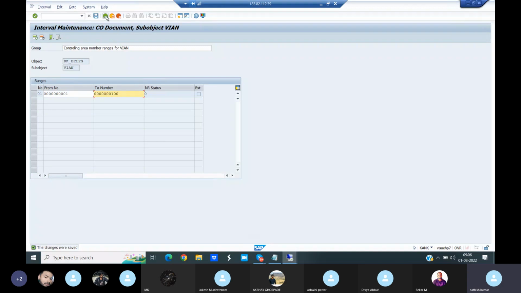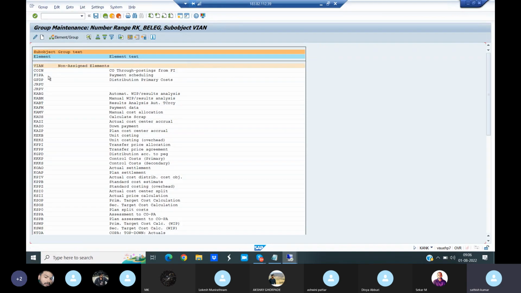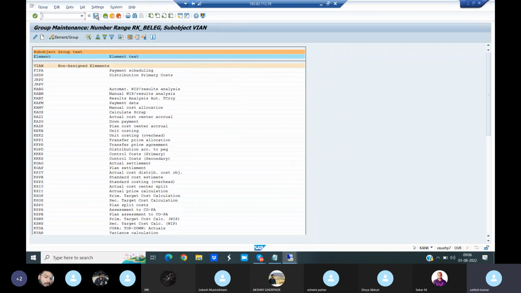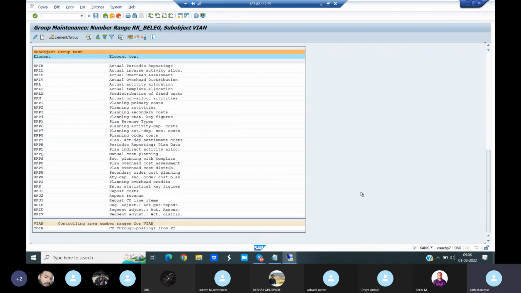And after this come back from the screen, and here you can see COIN means controlling integration. I have to assign the number range here. So select your COIN and click on element group, and you created the number 01, you can see here. So select the first one and click on enter and click on save. And now if you come down, you can see here I assigned the number range in the controlling now.